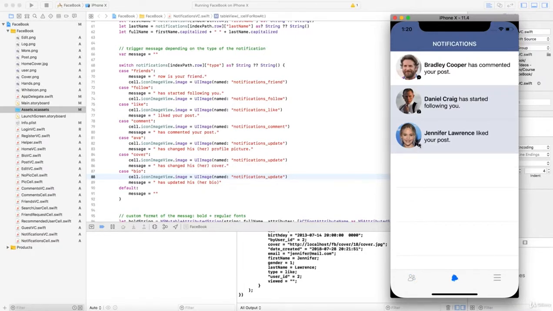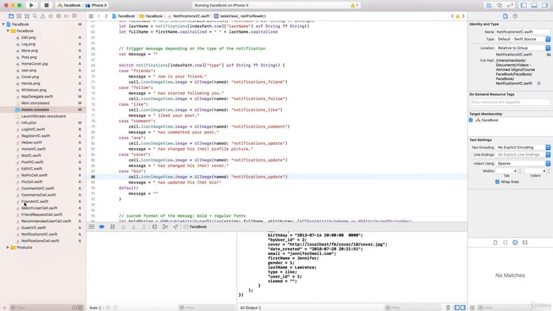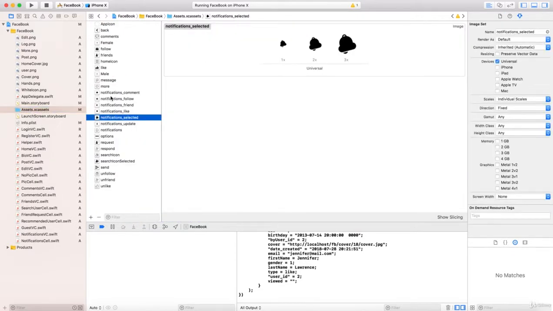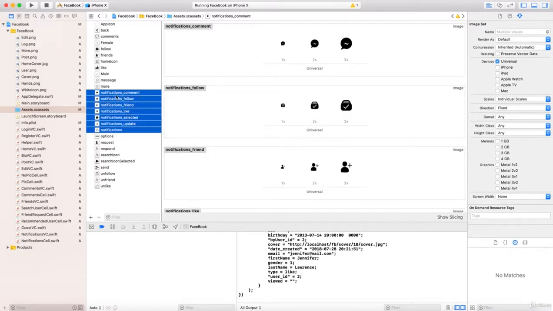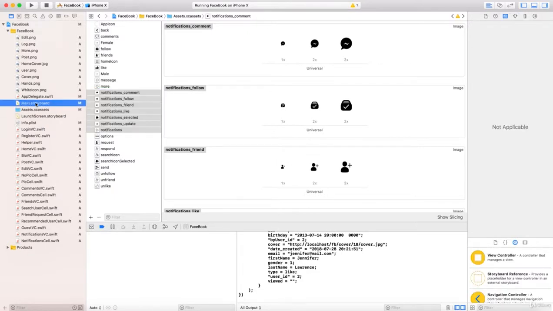Okay, here we go. Everything is fine. The thing is that we need to keep the background color of this icon, and we need to change the tint of the icon. Okay, let's now go to the assets. Select all of these icons with the name of notification. Go to the attributes inspector. Here, render as, select template image. Okay, now we're going to the main storyboard.